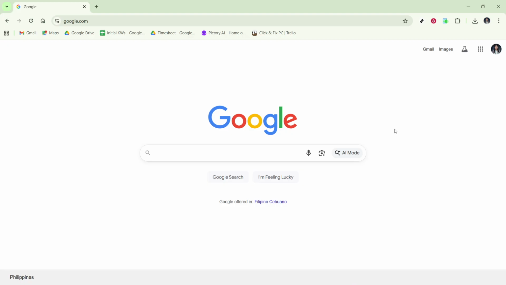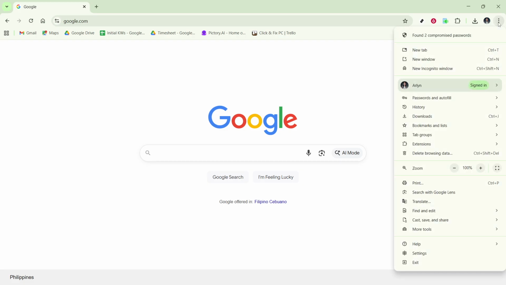First, you'll want to open up Google Chrome. Just a quick note, make sure you're using an updated version of the browser to ensure all the steps align smoothly with what you see on your screen. Once Chrome is open, direct your eyes to the top right corner. Here, you'll see three vertical dots, often called the menu or options button. Go ahead and click on these dots.